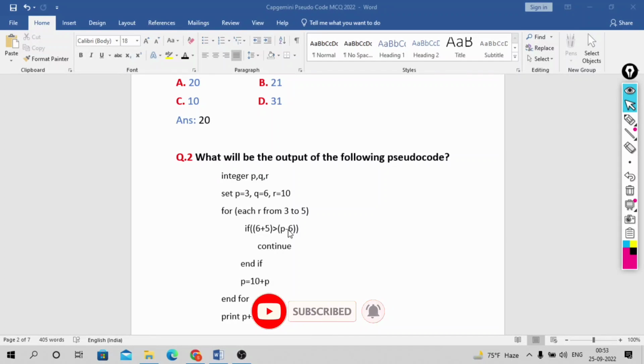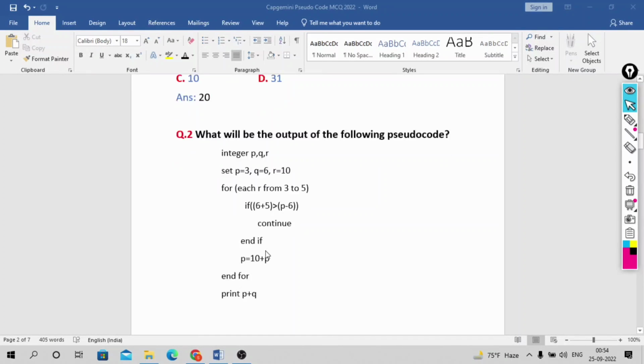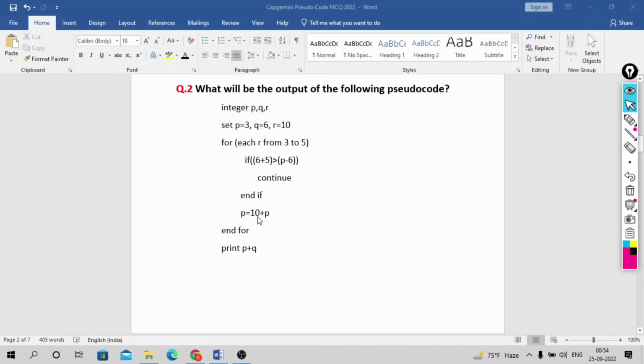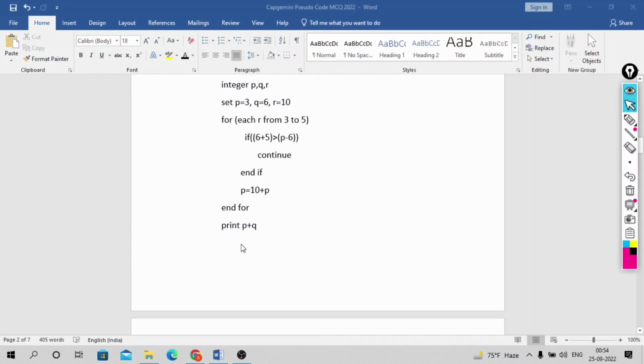And if 11 is greater than P minus 6, so for the first time, what is the value of P? Here 3 minus 6, right? So what will be this one? Minus 3. So 11 is greater than minus 3, right? So continue. Whenever we get the continue, it will simply skip this part of the execution, and it will move to the next iteration, right? So here I am just simply ending the execution, and then P equal to 10 plus P. So at the beginning, what is the P value? Here 3, right? So 10 plus 3.